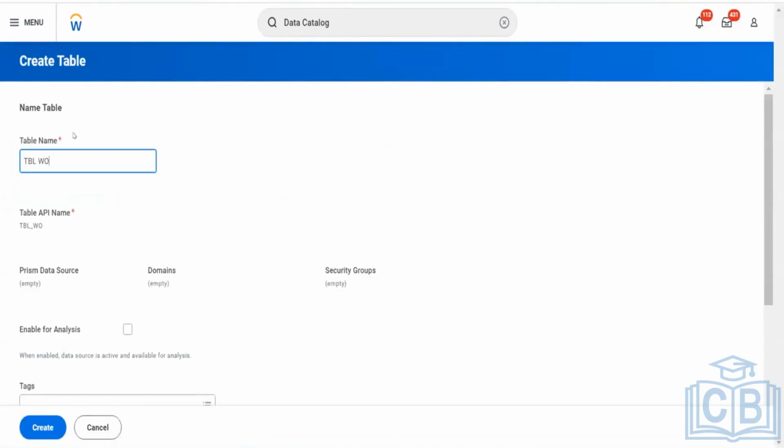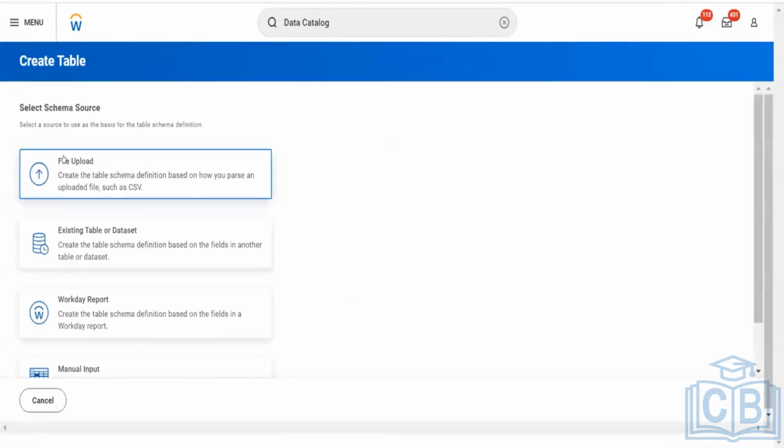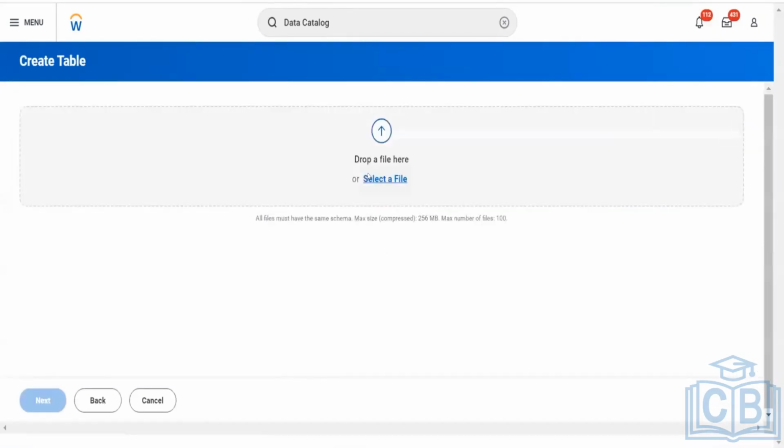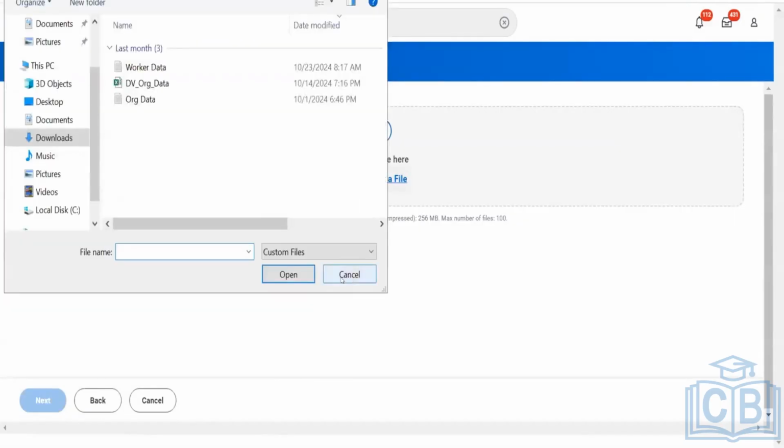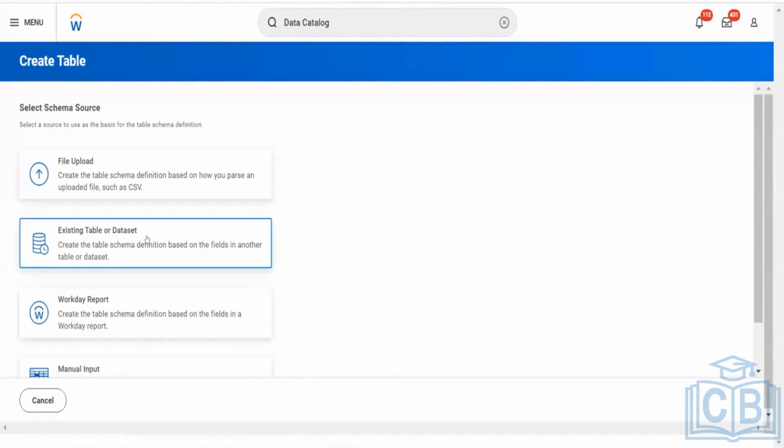Also, as you saw here, these are the options available: file upload, existing table or data set. I can also create a table from an existing table or data set. What is the functional difference between a table and a data set? The main function of a table is that it stores the data.